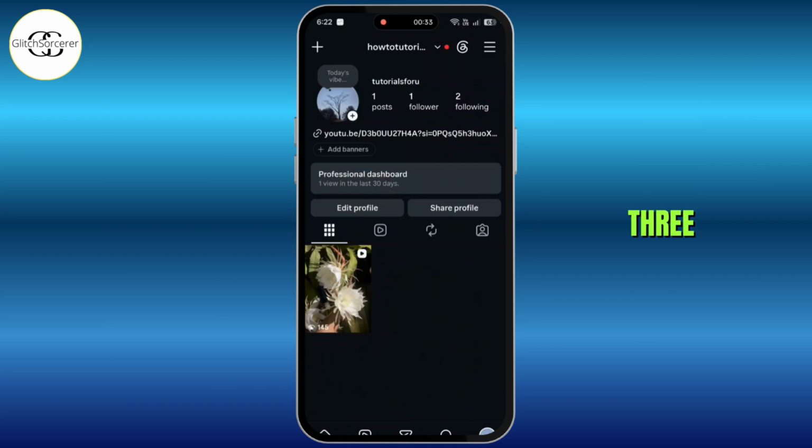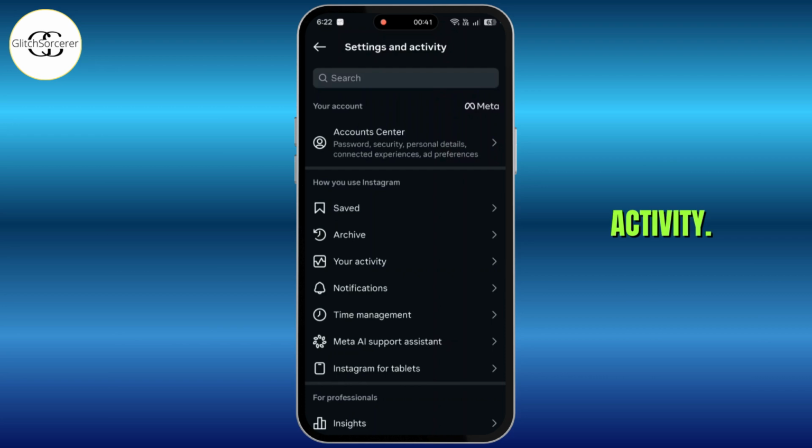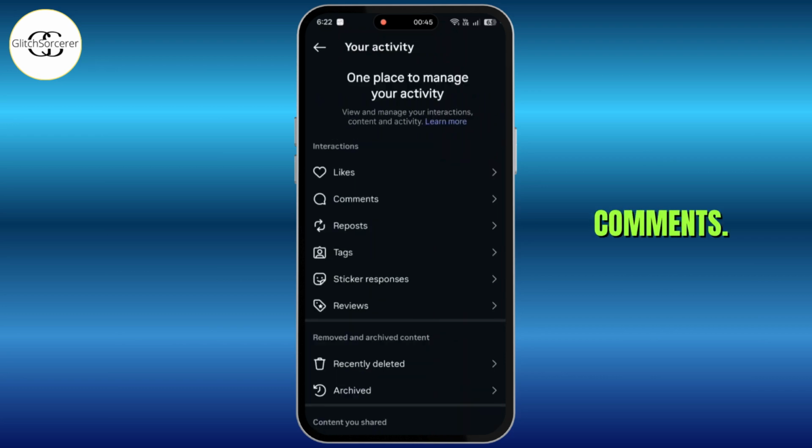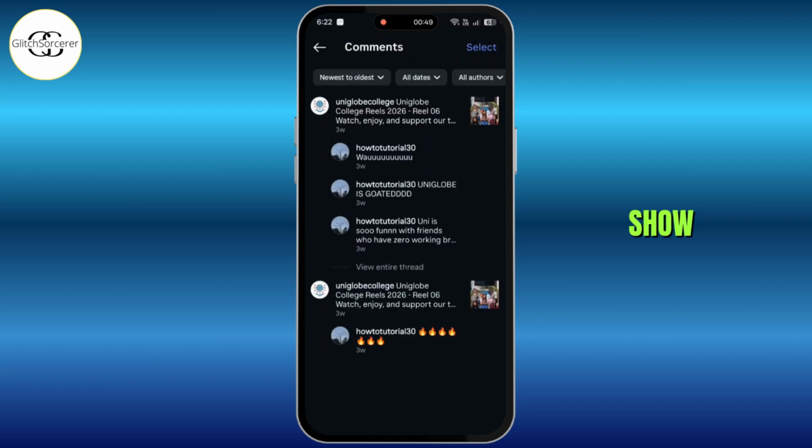From here, click on this 3 lines menu bar in the top right. Then click on your activity. Here choose comments. Now it will show all of your comment history. You can simply click on select in the top right corner.